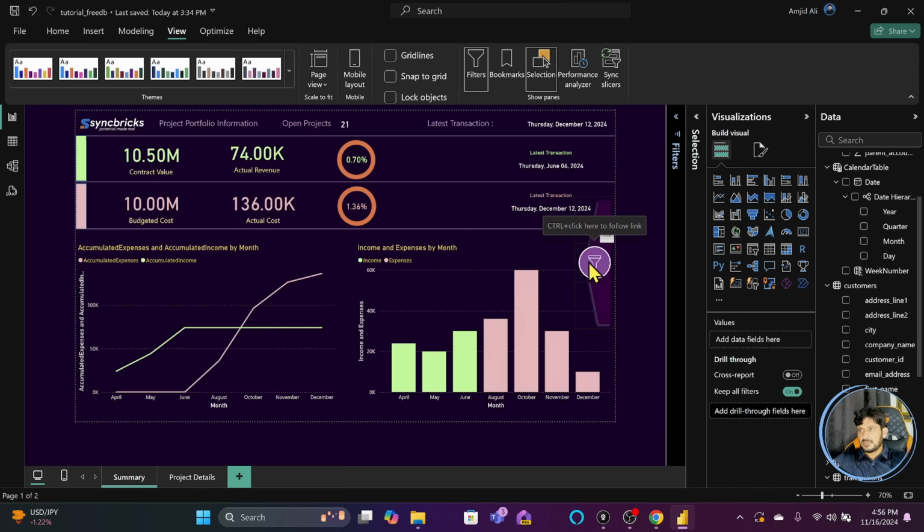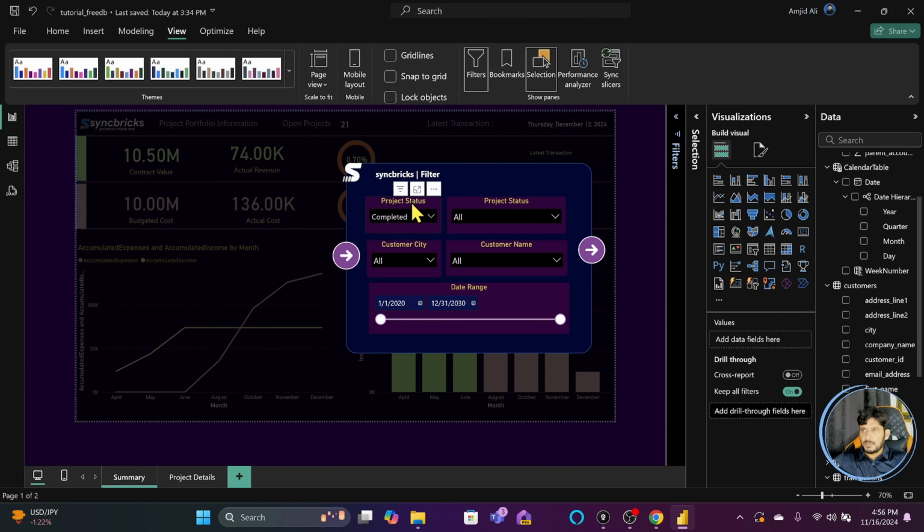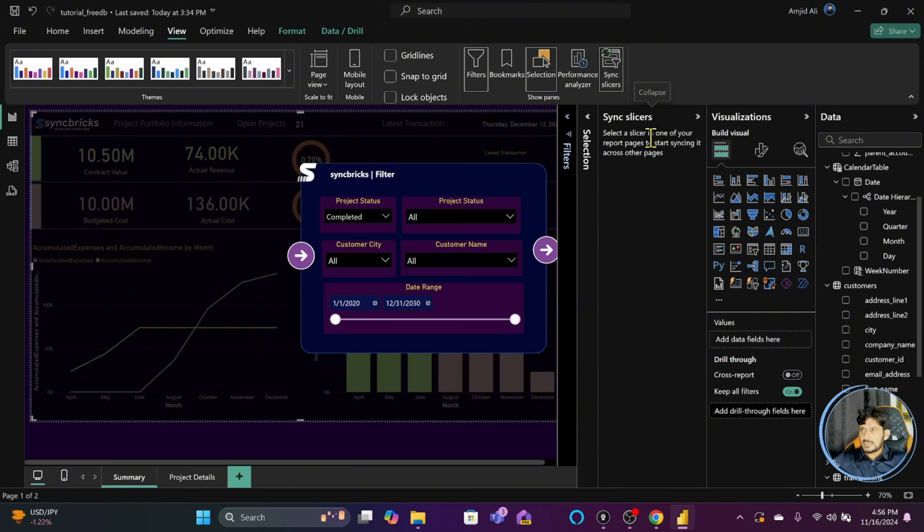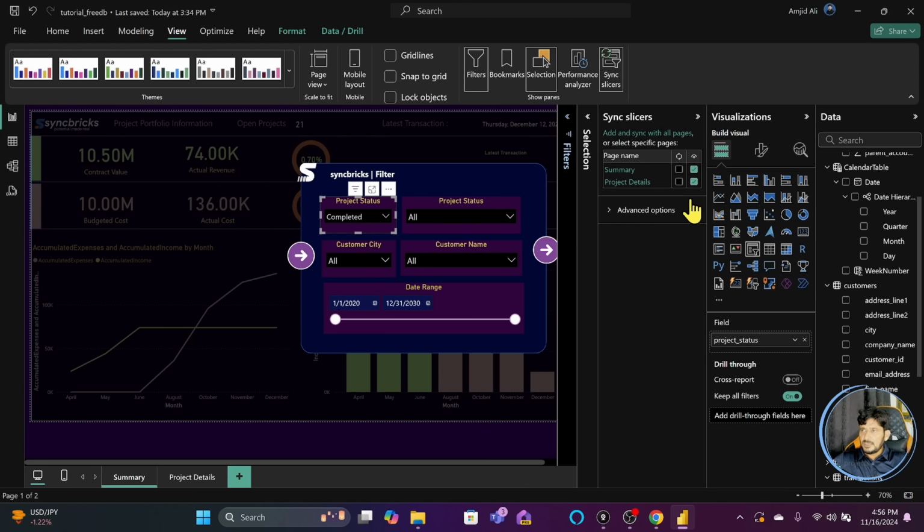I will open this filter pane and I will click the filters one by one, and I will click here sync slicers. If you click on sync slicers, you will click on the slicer and you will see here where the completed slicer is applied. You can see here it is visible on both pages, but it is not applied on any of the pages. So it will synchronize both, but it will show only in the project summary. So this is the view where it should show and where it should apply the filter. Yes, I want to apply on both.